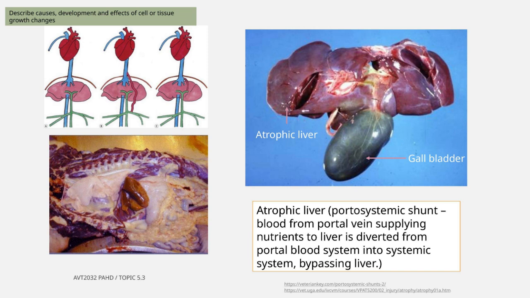An atrophic liver can result from a portosystemic shunt, where blood from the portal vein bypasses the liver, depriving it of essential nutrients. This diversion leads to reduced liver size and function. The gallbladder may also be affected, as the liver's ability to process and store bile is compromised, impacting digestion and metabolism.